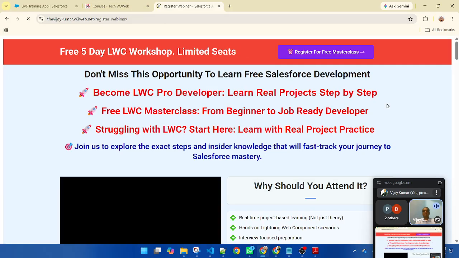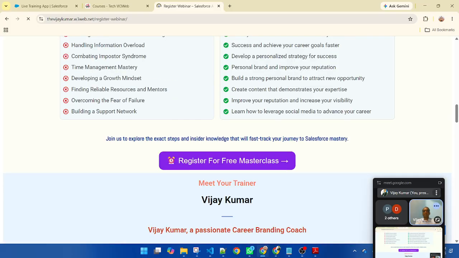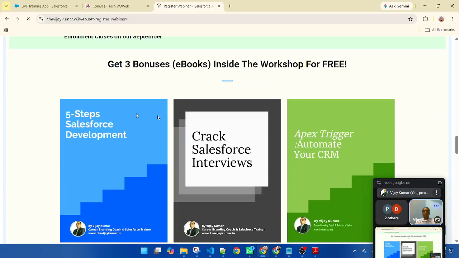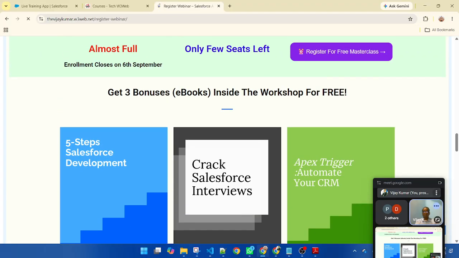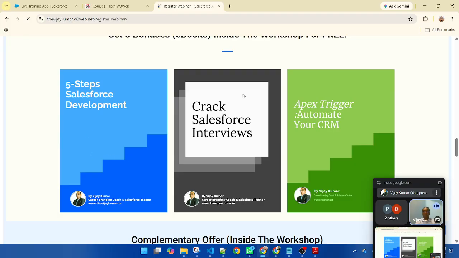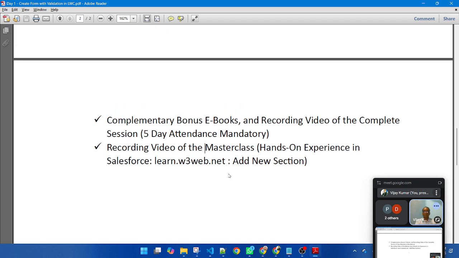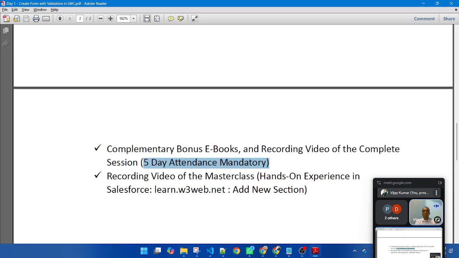This is the registration form where you submit for my master class. Here you can see I mentioned the 3 ebook bonuses: 5 Step Salesforce Development, Crack Salesforce Interview, and Apex Trigger Automate of the CRM. I created very, very powerful ebooks. I will provide these ebooks only when you attend all 5 days, because 5-day attendance is mandatory. How do I check it? Through this form.